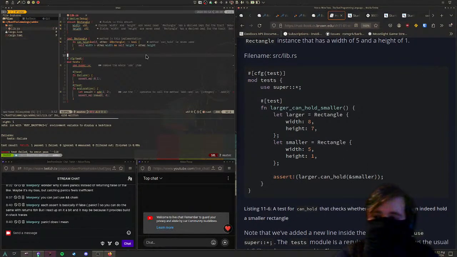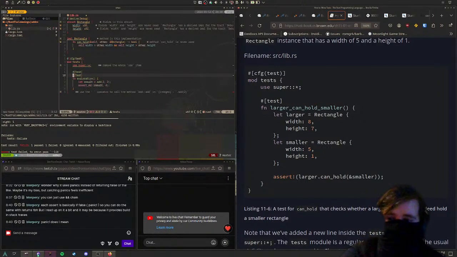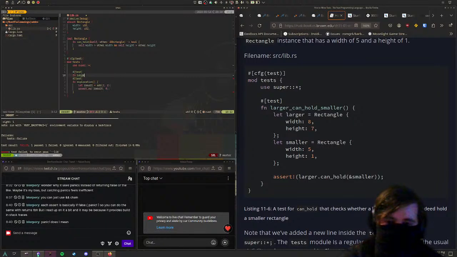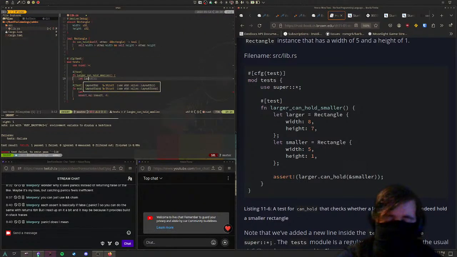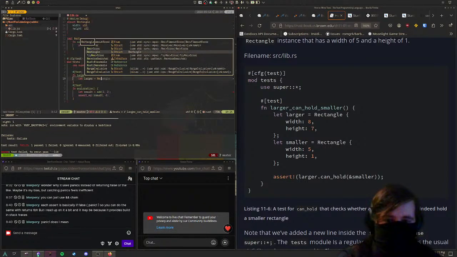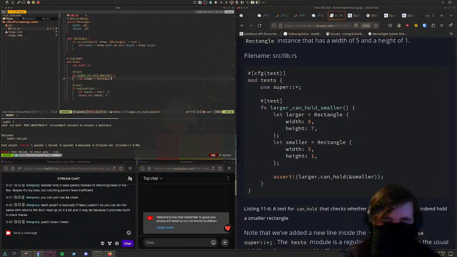Alright, so in our test, we're going to create a new test. I'm going to delete failure. We have a function, larger_can_hold_smaller. Inside of here, we are going to let larger equal Rectangle with a width of 8 and a height of 1.